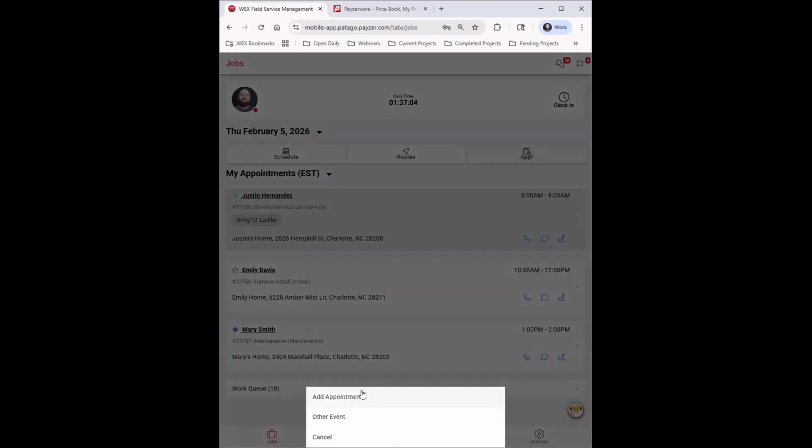And you have two options. You can do add appointment, which is going to be a customer facing appointment. And then other event is if you want to just create an internal event that's not related to a job, it's not related to a customer. That's great for setting up things like a sales meeting. Maybe you want to pull everyone in and talk about sales. But for today's example, we'll do a customer appointment and tap add appointment.